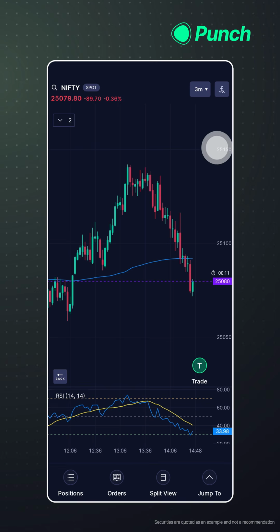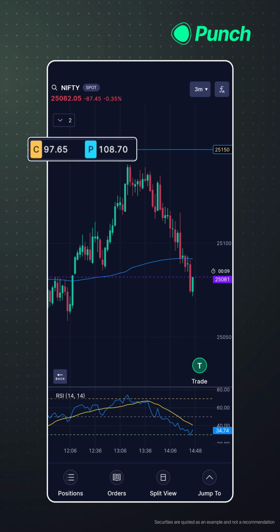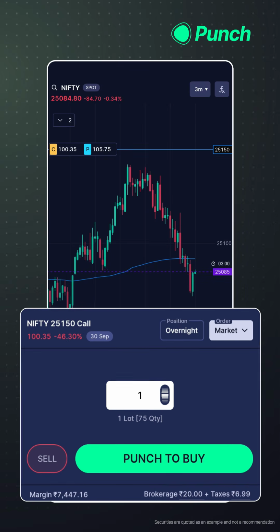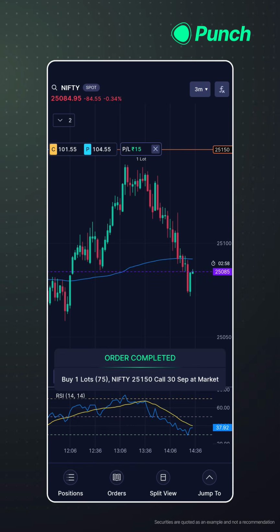किसी भी strike पे tap करिए, you'll see both call and put premiums. Tap on either one and you'll get the order form. Simply click punch to buy.